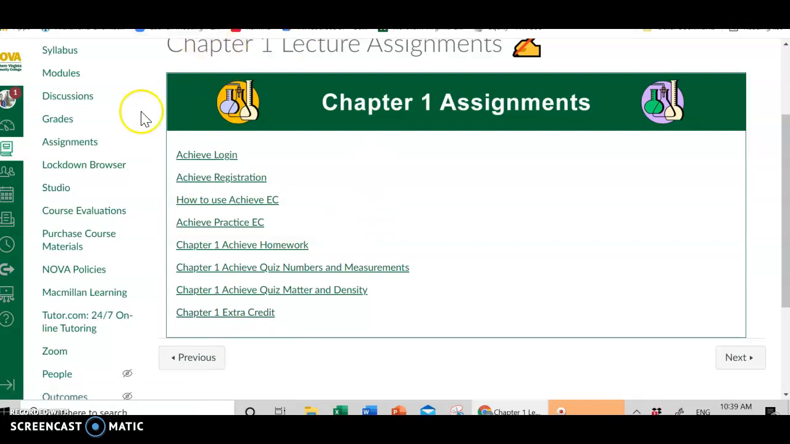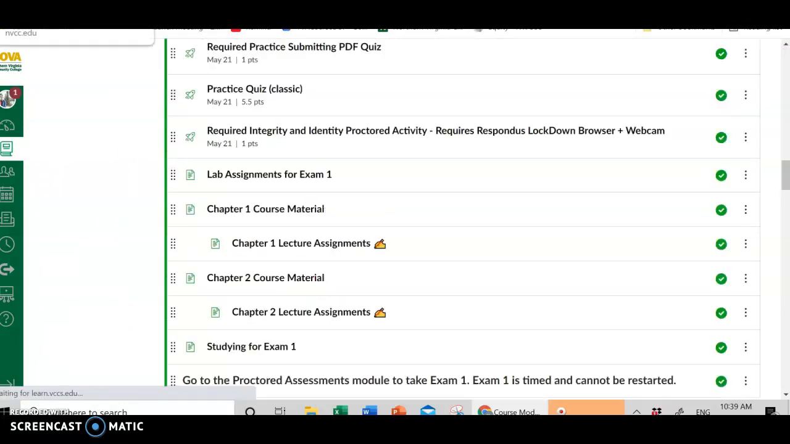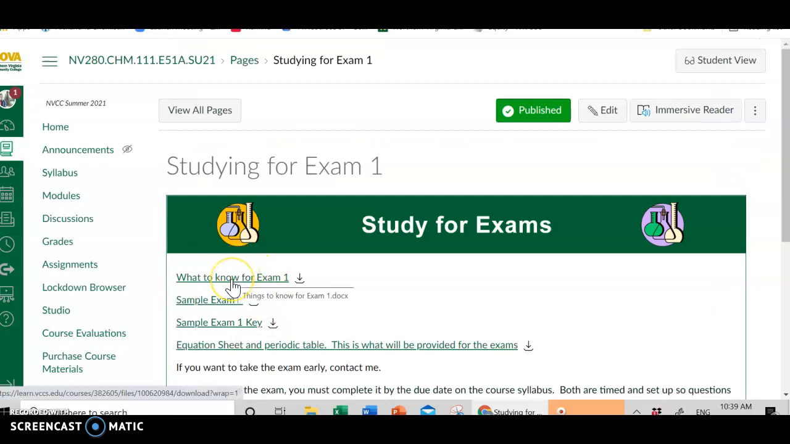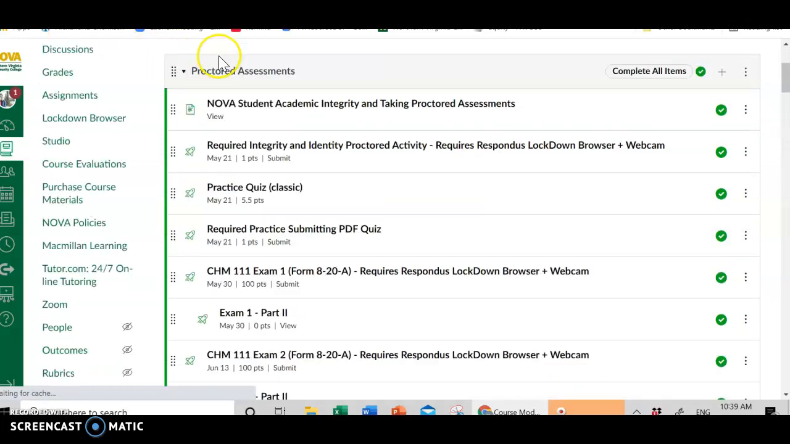So once you have finished going through the 2 to 3 chapters that are in each exam, or in this particular exam, go to the link that says studying for the exam. Studying for the exam has a what to know for the exam, a sample exam, as well as the key and the equation sheet that will be linked directly into the exam. Once you feel like you're ready to do that, you can go to the exam.